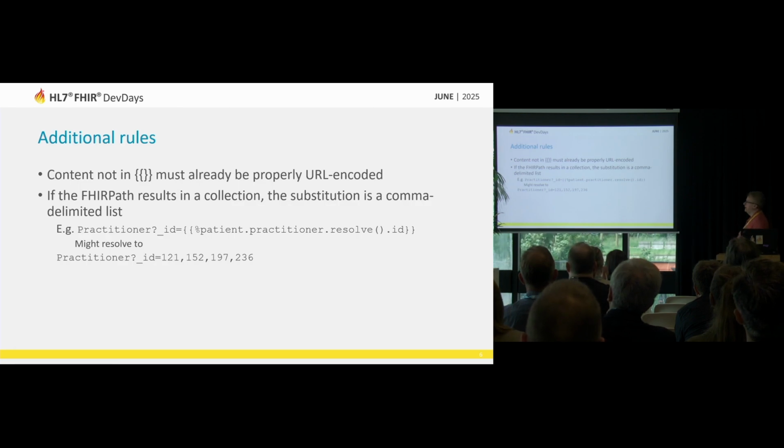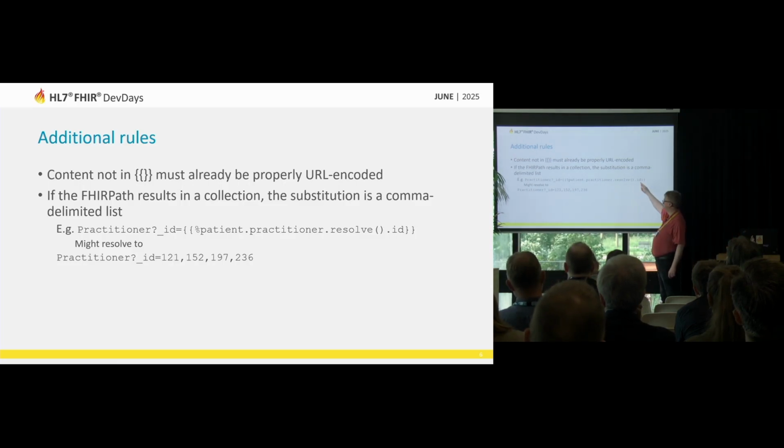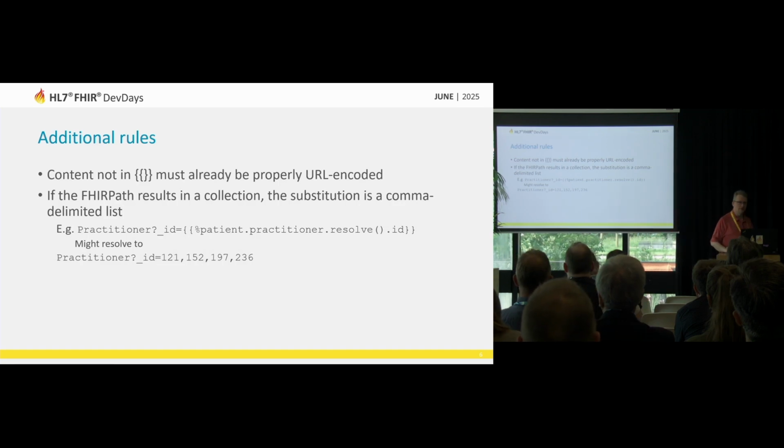If you run a FHIRPath expression and you get back a collection, so this is an example where we're saying, go find the patient, go find all of the practitioners associated with the patient, and then I want their IDs. This is a reference, so I can't get the ID out of that, but if I resolve it, I can get the IDs off of that, and I end up with a collection, and we just comma separate them before we substitute them into the search, because that then gives us a search that we know how to run.